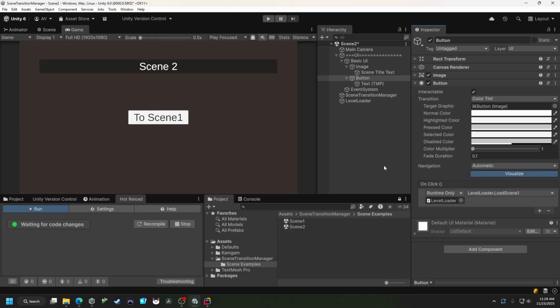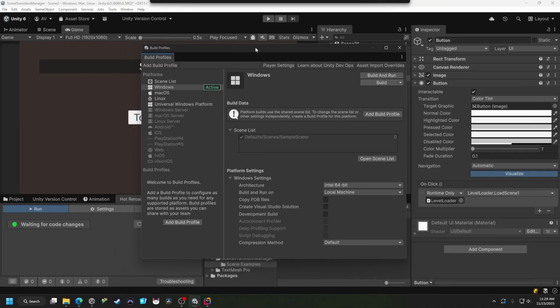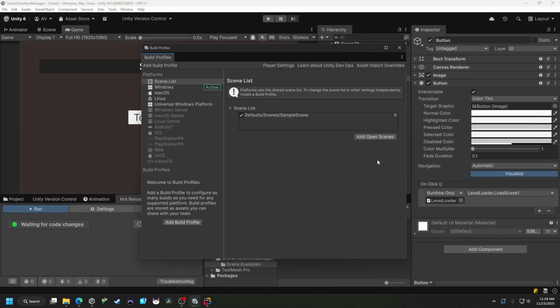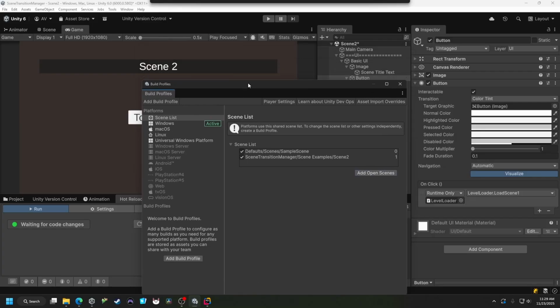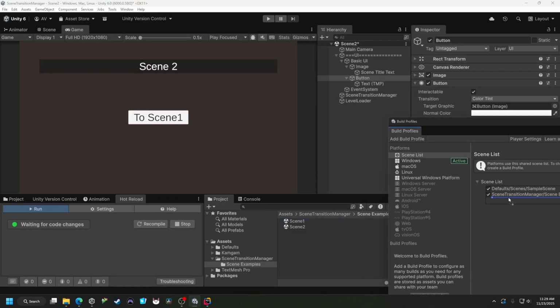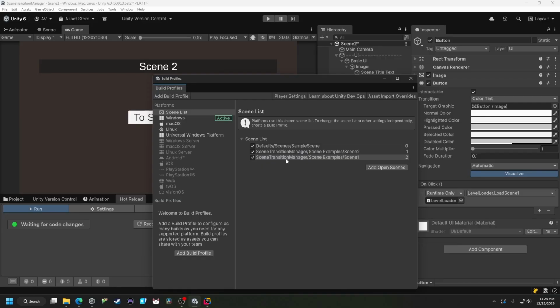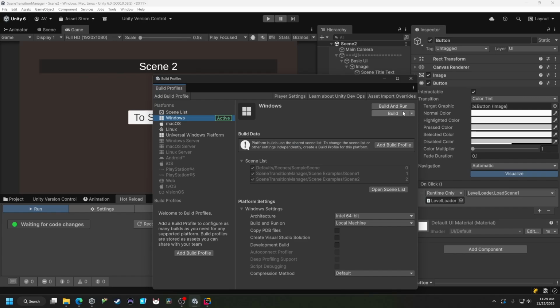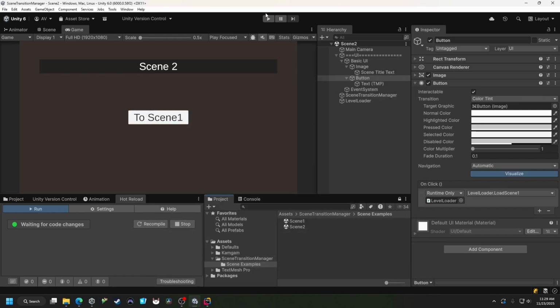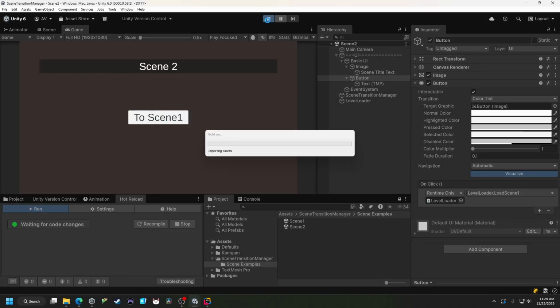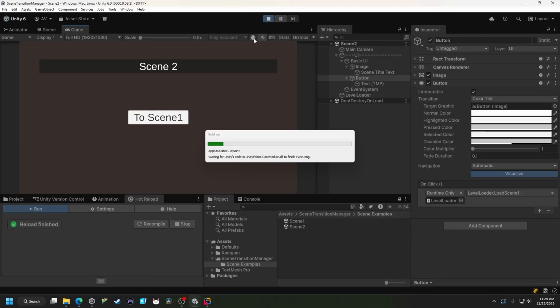Right. Oh, I think I was going to test these. Oh no. Well, first, gotta make sure to add this. And then I also want to add scene 1 as well. And the order doesn't matter. Scene 1 should be before scene 2. Okay. Save. I'm not going to build it just yet. I need to test it in the editor. Scene 2 should take me to scene 1 and so on.